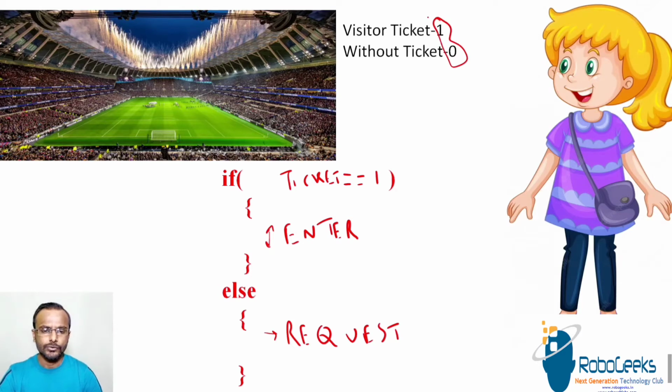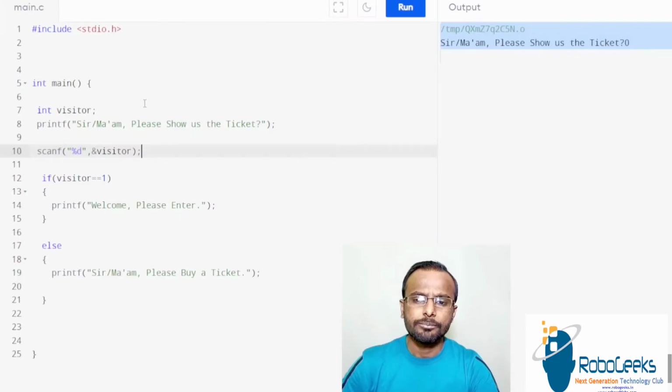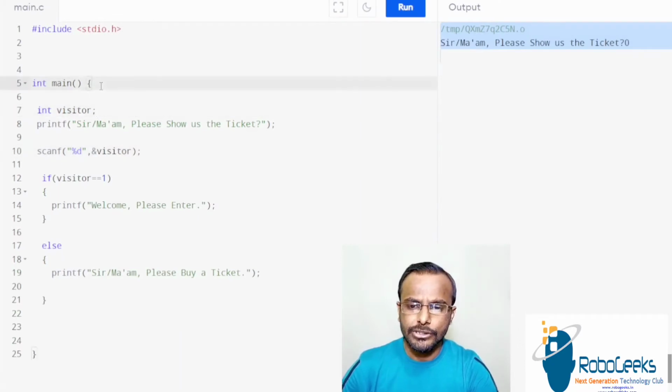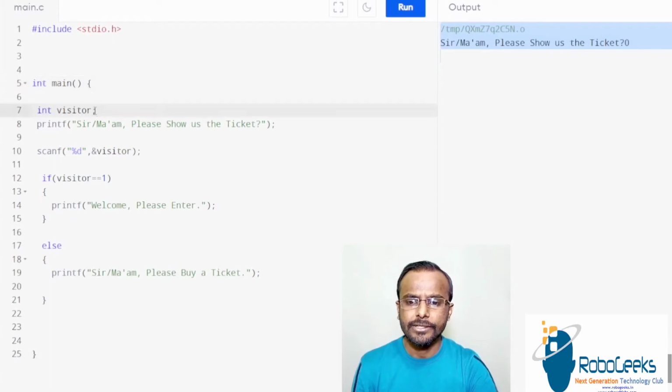Okay, so let's do it with some practical. This is a program, this is the main function. We are using C. This is the visitor, and this is you asking the visitor for the ticket. Sir, ma'am, please show us the ticket. And this is you scanning the ticket of the visitor.